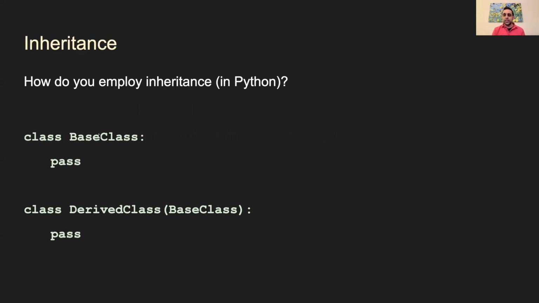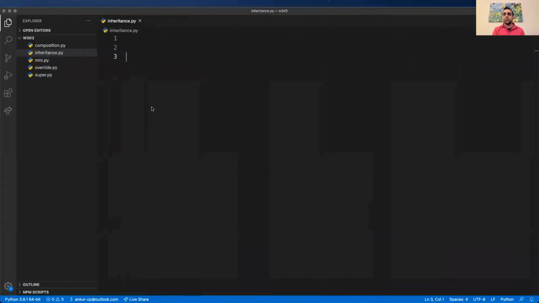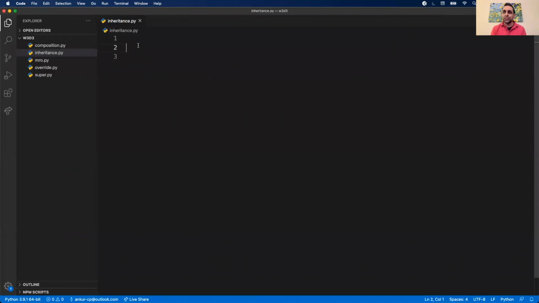Again, we've probably seen that syntax before, but just to be more clear about it, we create a base class. We can name it whatever we want. And if we want to inherit from it, we pass it in parentheses to a derived class that we might create. So if you want to see a quick coding example of this, let's create some simple classes.